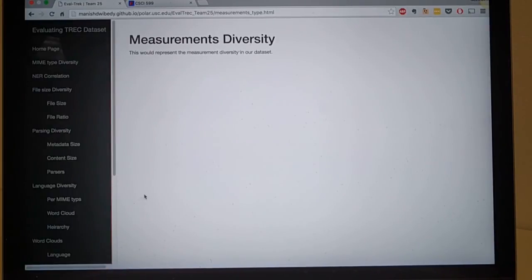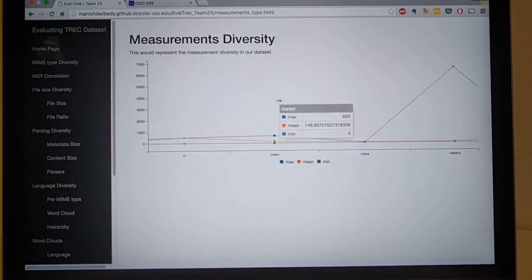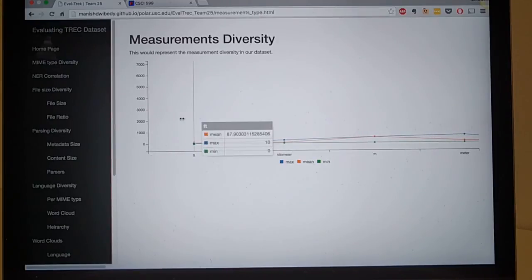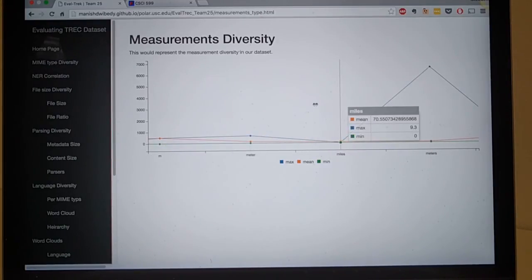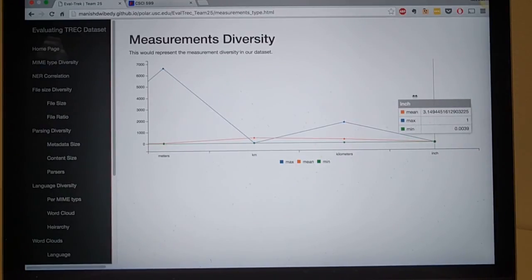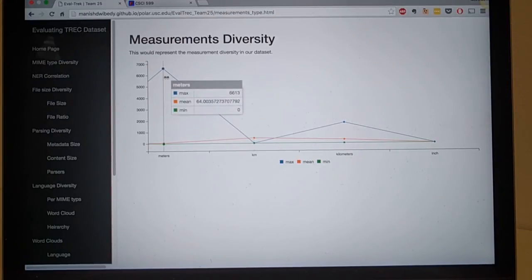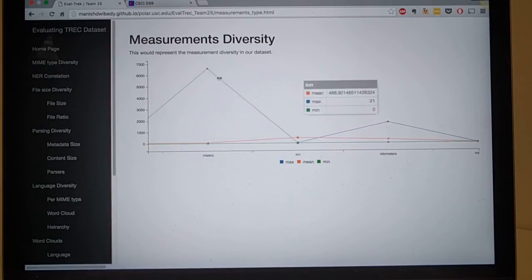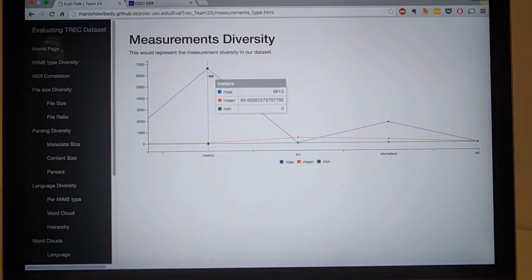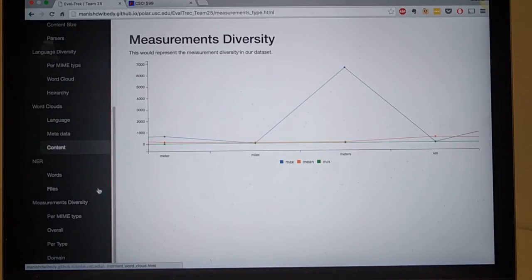And let's see per type. In this case, we have considered length to be the type. So we have meters, kilometers, feet, miles, kilometers again, and inches. Every unit has a mean, max, and minimum. The maximum length was in meters, and that was 6,613 meters. And you can see none of the lengths are actually below 0, because lengths can't be below 0.